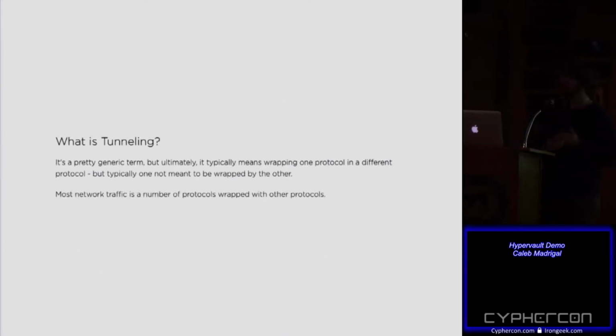So what is tunneling first? It's a term that seems to be thrown around a good bit and sometimes has different meanings, but basically it's just wrapping a protocol in another protocol. Typically one that's not meant to be wrapped in that protocol though, right?